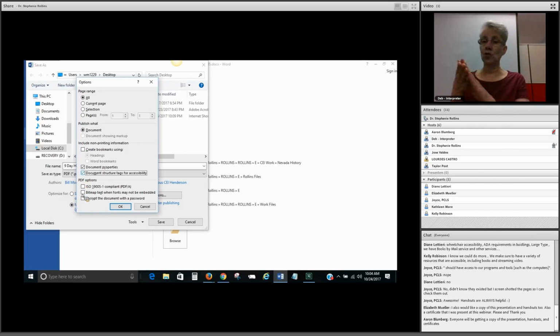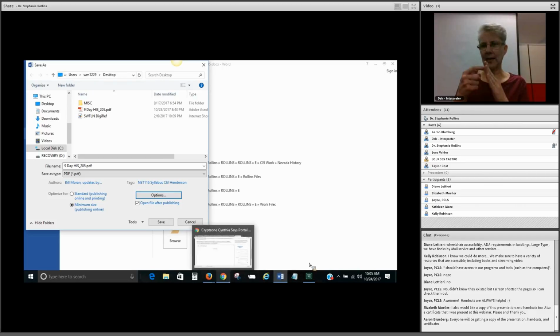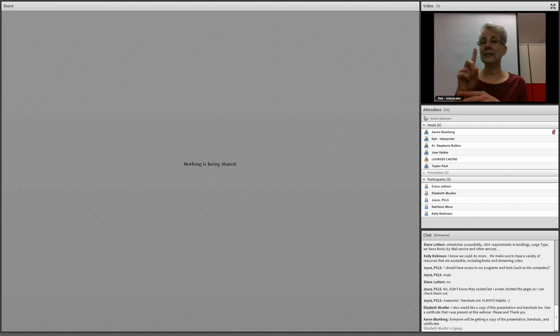So that means when it goes from a Word document to a PDF, you're going to be able to use a screen reader with the PDF. It's not just a static, kind of like screen capture picture of your PDF. And then you also want to do the bitmap text when fonts may not be embedded. And then you just click on OK, and then you save it, and then it has a shot at being recognizable for people with disabilities.